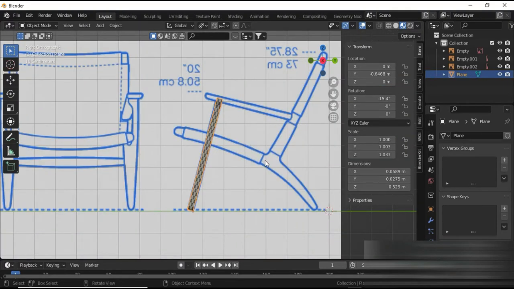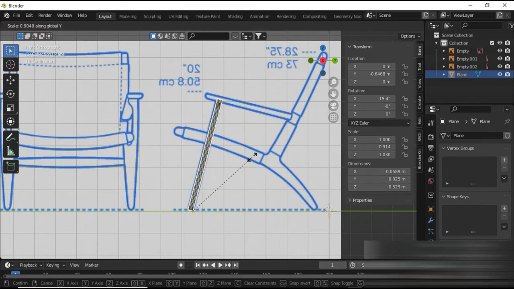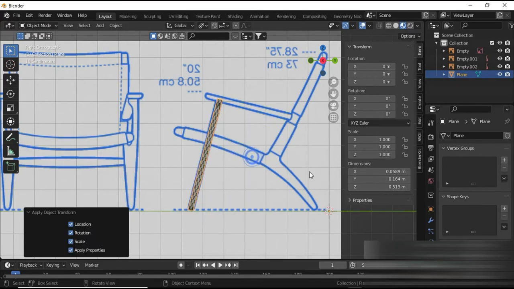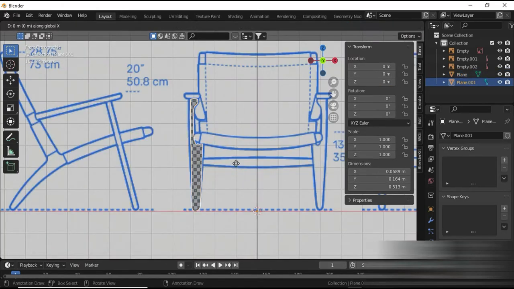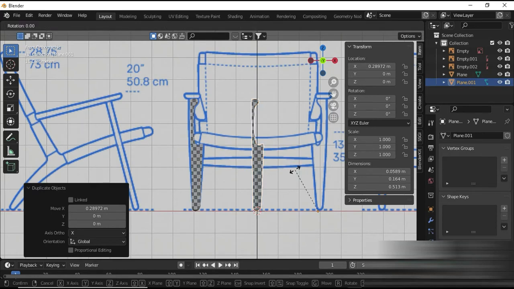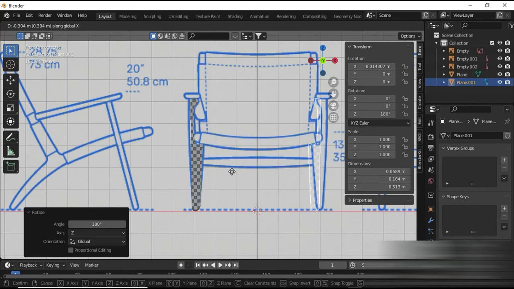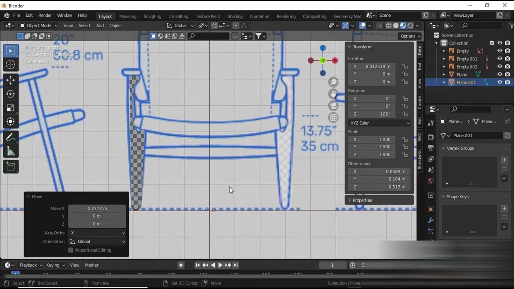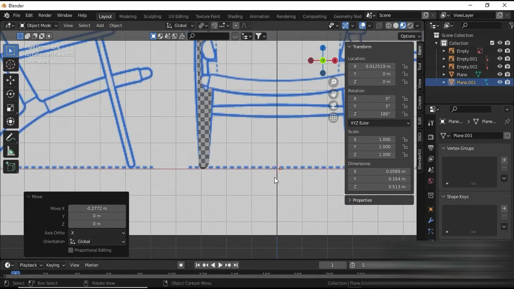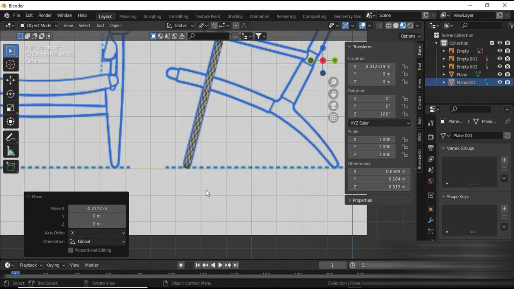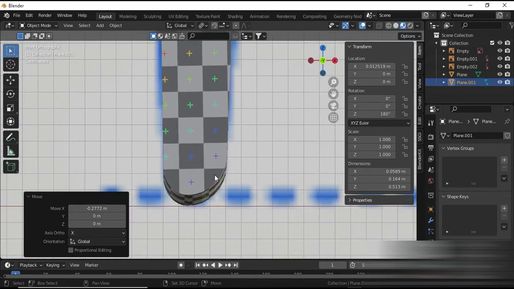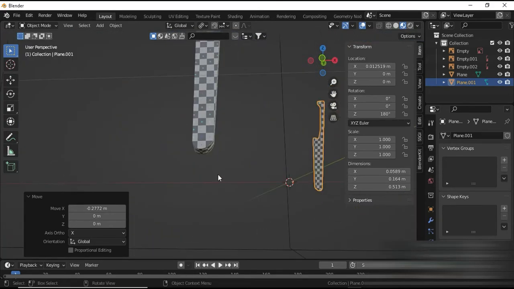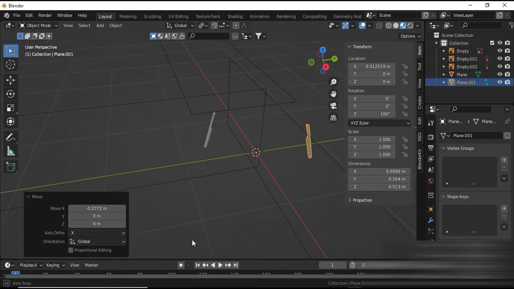Yes, and S and Y. Yep. Control A, all transforms. We are done. So 1, and Shift Z, X and R, Z, 180 and G, and done. So 2 elements from our chair are completed. Does it look fine? Is our modeling to the point? I think it's okay, right?